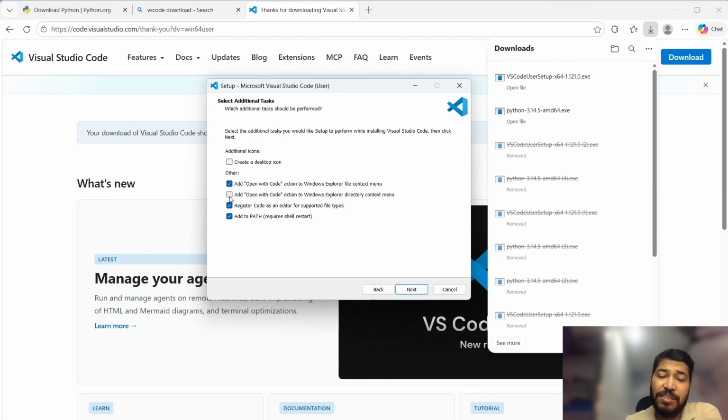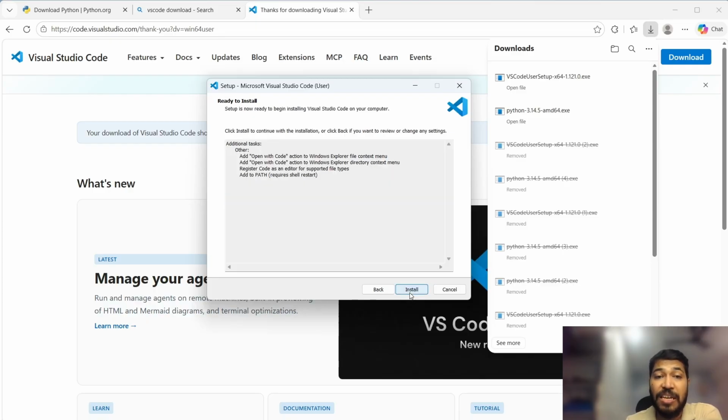Then you can take this option as well. It will help you to open your project code using VS Code simply, in the file explorer mode. You can click on next. And guys, now the next option in installation.